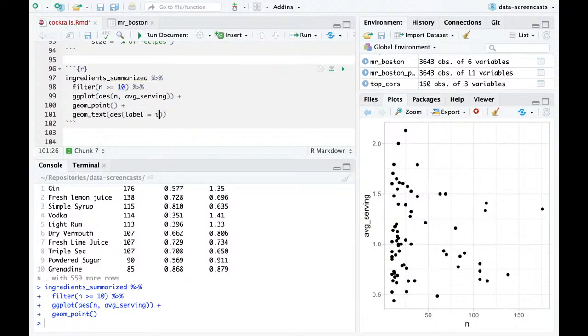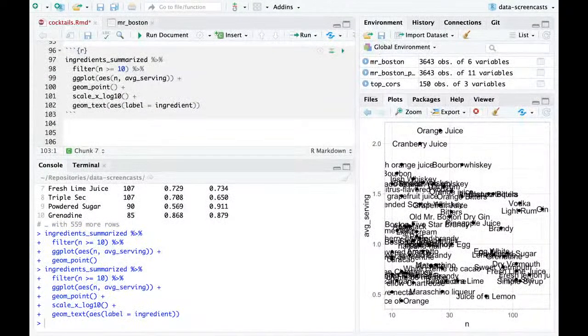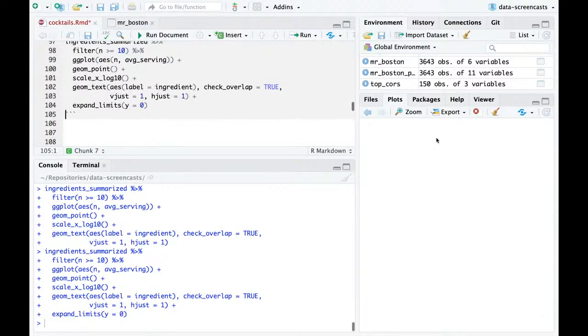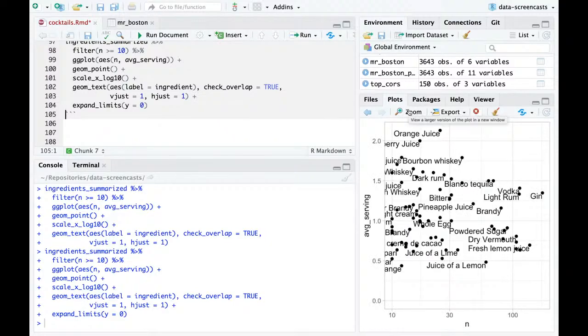Label equals ingredient. For scale, I probably want the x-axis on a log scale for this one. And not repel, check overlap equals true. I don't necessarily want to show everyone. I want to show as many as I can. And vjust 1, hjust 1. Why am I doing that? To take it a little bit off the point. Expand limits. I kind of just want to show this.